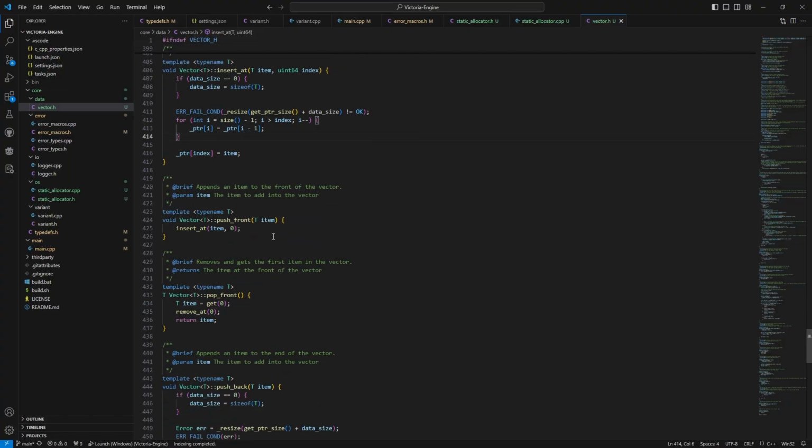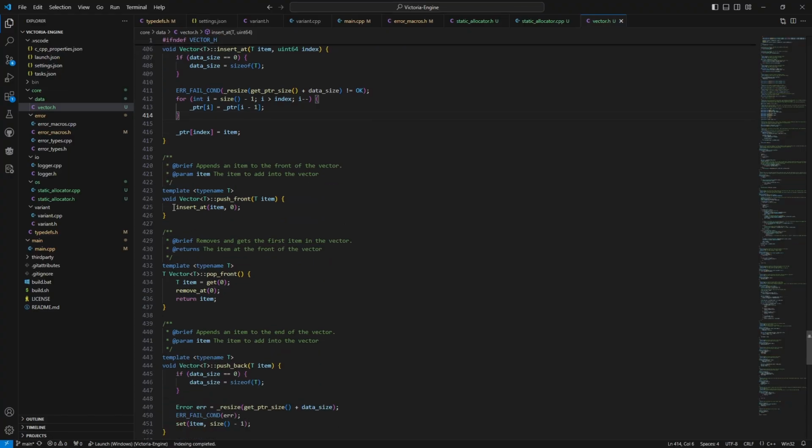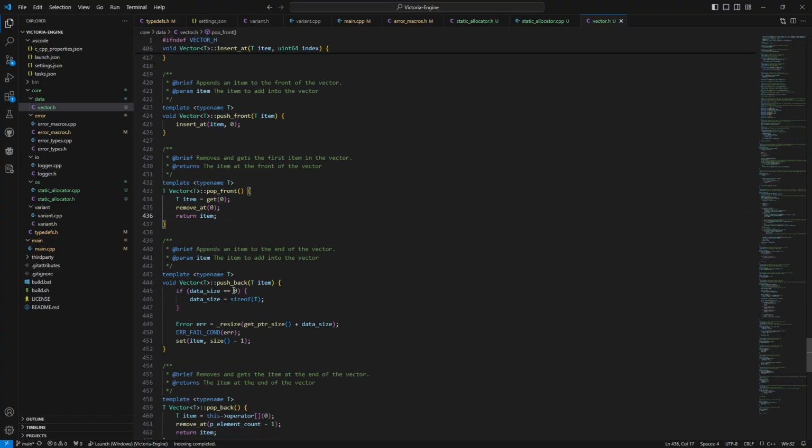Then we have some push and pop front. As you can tell, this just inserts an item at the first point in the array. This gets an item at the first point, or again at the first point in the array, and then removes it, but still keeps a copy of the item and returns that.